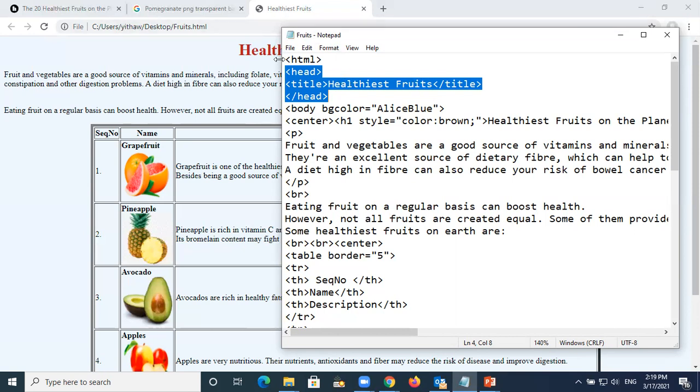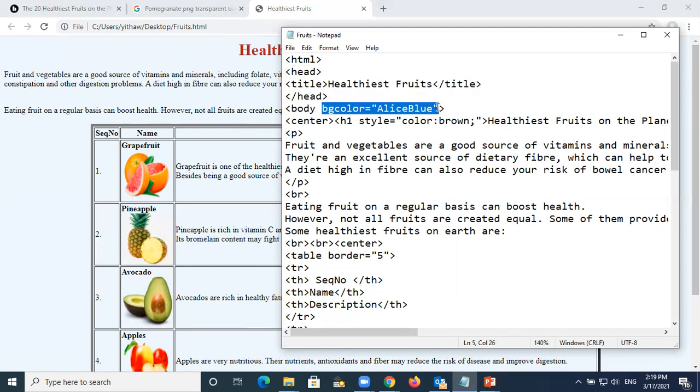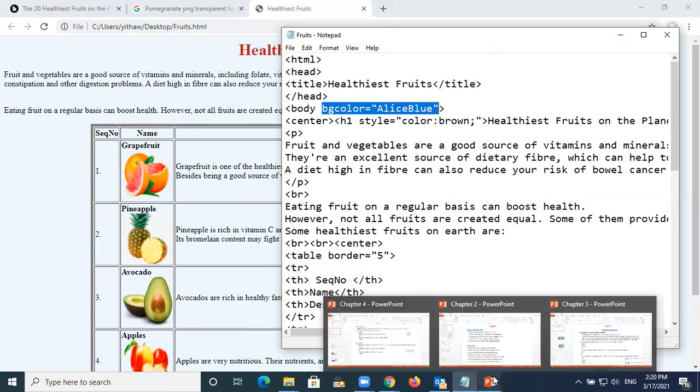Okay, healthiest fruits. Then after that, look here, we are going to start the body now, because everything is going to appear in the body. This is the BG color. You remember BG color? Before, we had a BG color called blue or yellow or something like this. But I don't want it very dark. This is called light blue. Because where did I get this color? Where I got this color is here.